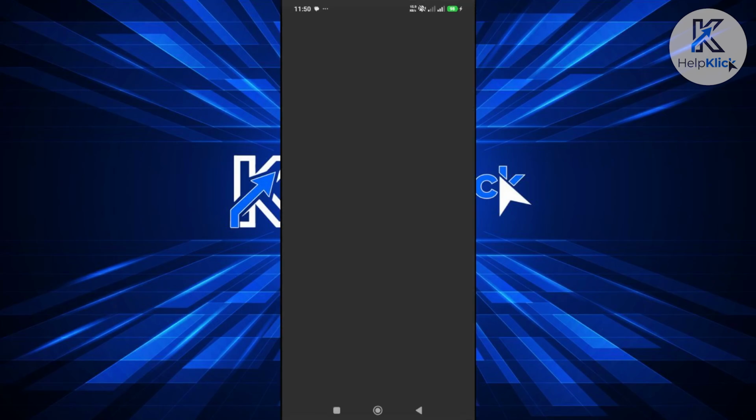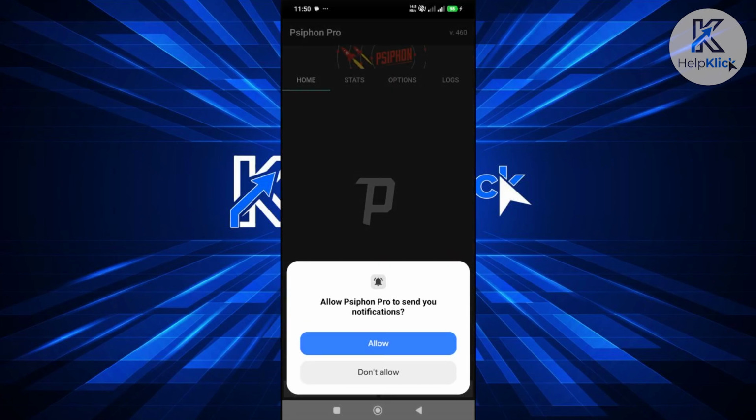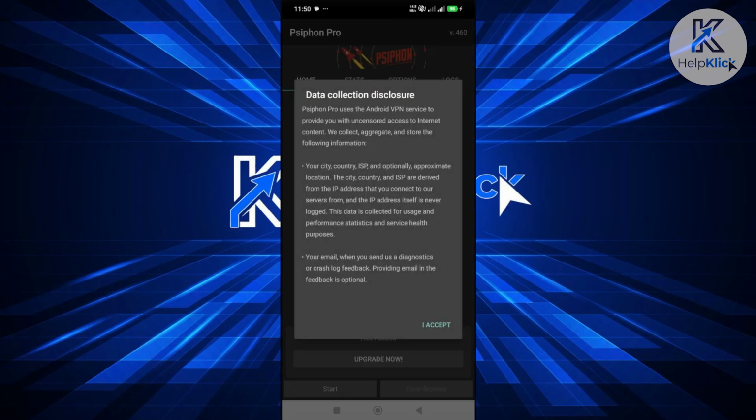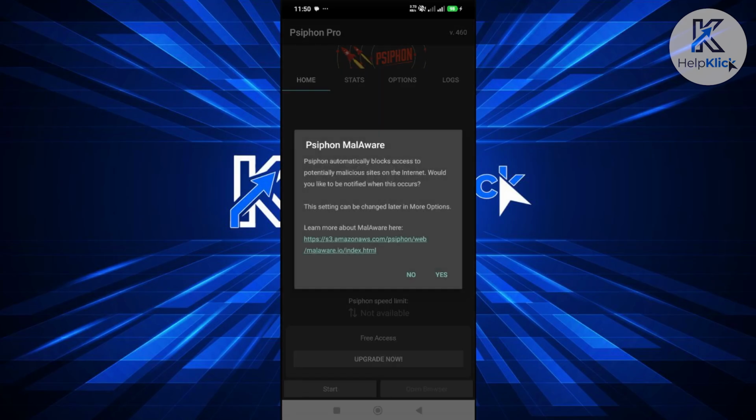Now, a few things you need to understand here is you will need to set a few things, and there is also some data collection disclosure. You can read into this one, but let's click on I accept for now. From here, it emphasizes malware protection, for example, it automatically blocks access to potentially malicious websites. So it's another layer of protection, which is a great thing. Let's just click on yes.